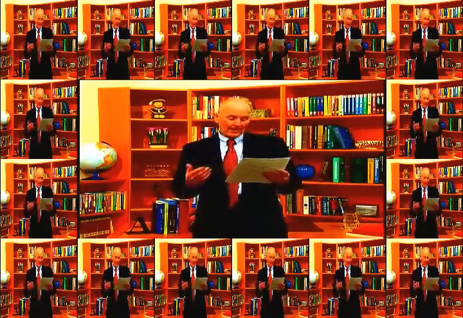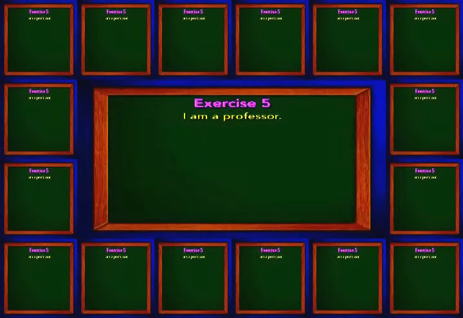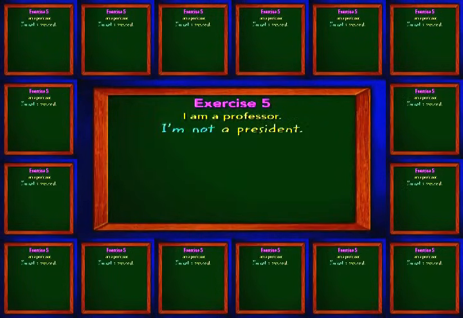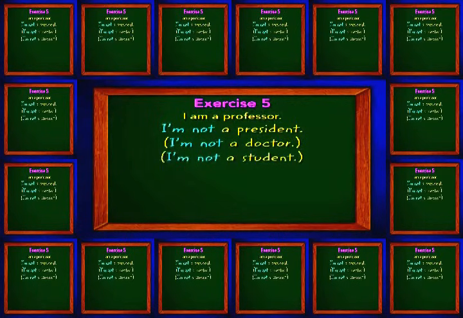Now let's prepare to do an exercise in the study guide. In this exercise, we combine contractions and negative statements. And you'll complete the negative statements with contractions. For example, I am a professor becomes I'm not a president, or I'm not a doctor, or I'm not a student. Not so tough, right? Okay. Now pause the program, look at the study guide, and please complete the exercise. Remember, when you finish, come right back here.